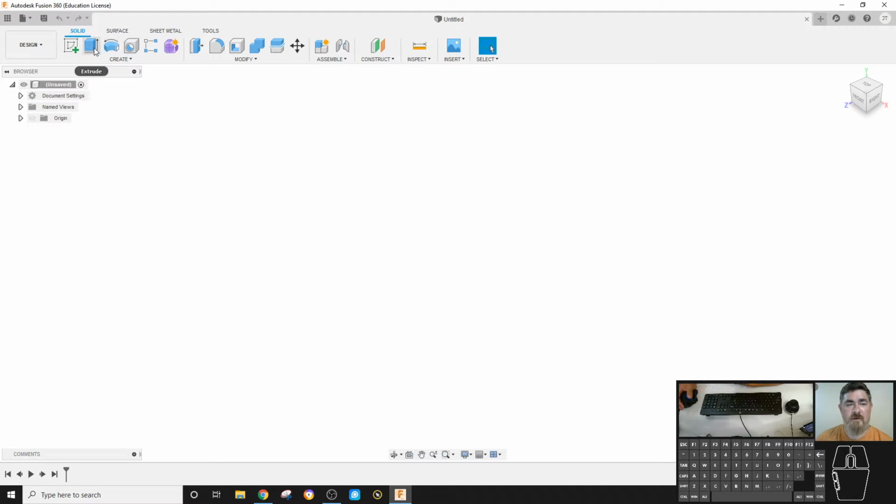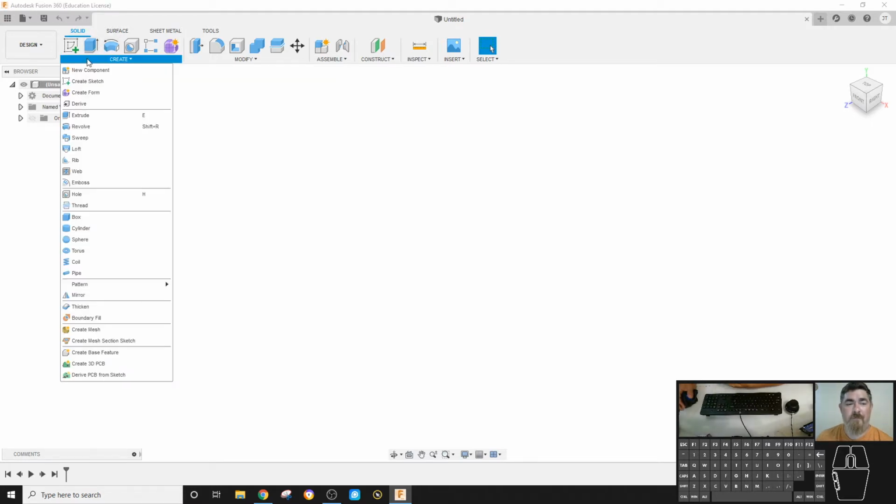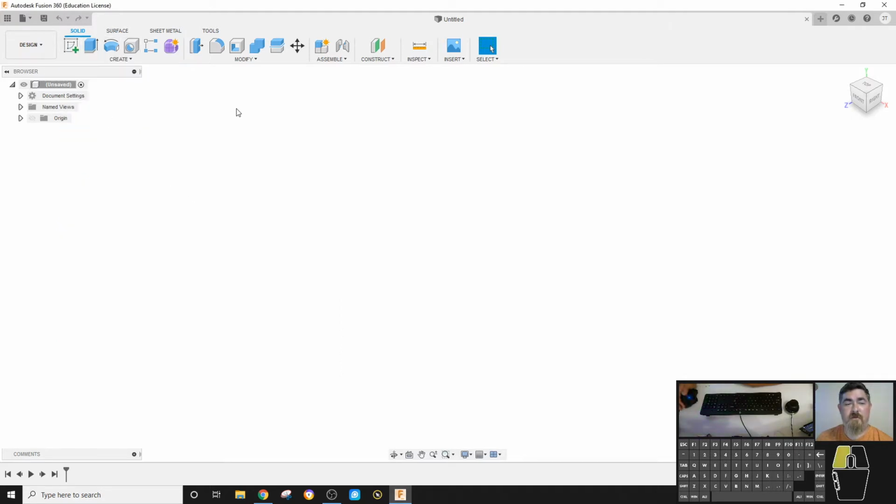These are the main ways that I create geometry. I don't use the primitives most of the time, except for coil and pipe, because those are kind of special ones. But for anything else, I'll either sketch it and then extrude or revolve it. So let's go ahead and get into it.